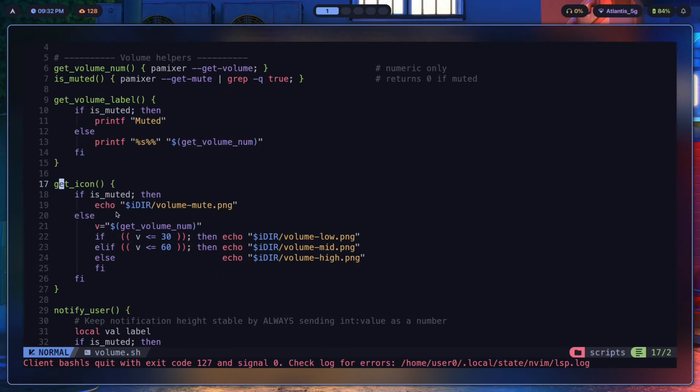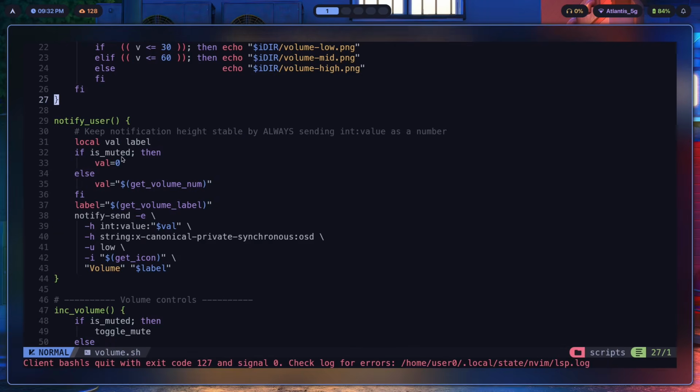Okay, then let's see. Get icon. Now get icon performs the same functions. If is muted, then you just echo the mute PNG. Else, this is the volume. So volume less than 30, you get this. If it's less than 60, you get this. Else, you just get high. Pretty fun. Then you have notify user, create a local val label.